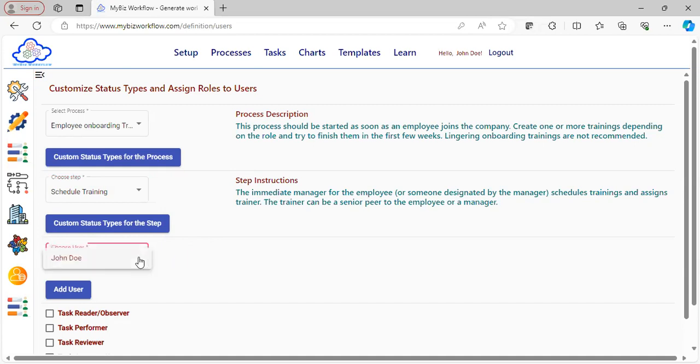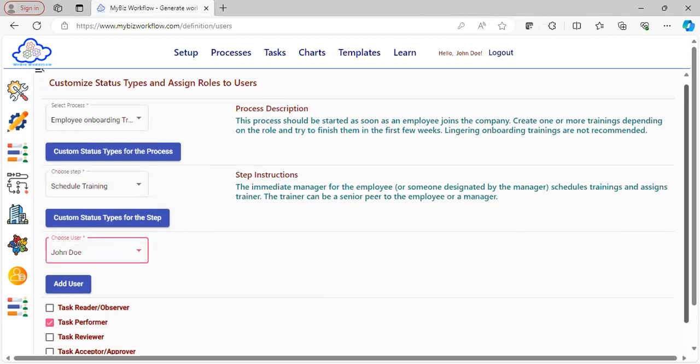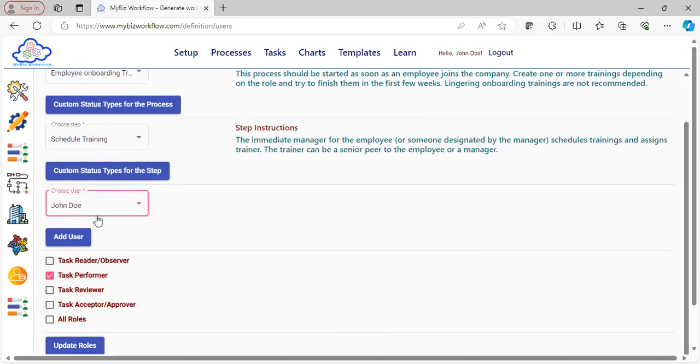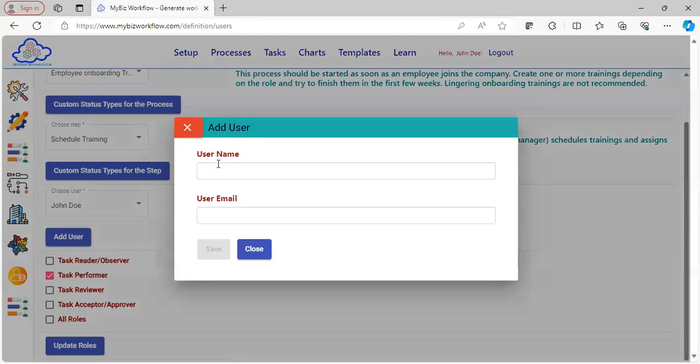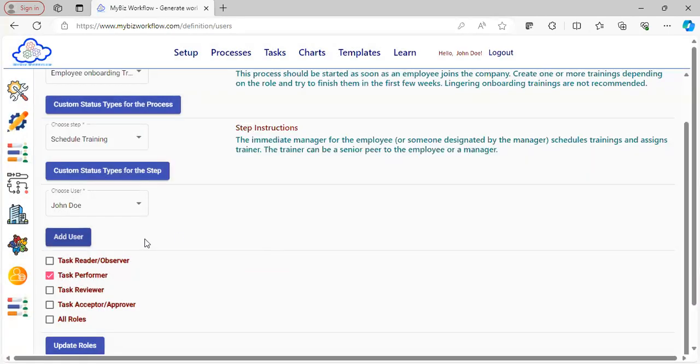And you can also add users over here. Let's say, for example, this user is the task performer for this step. In this step, this is the person who does this work, for example. So you could always add a user, give the name of the person. I don't know, just give some name, something like that, and save it. So this user will get added over here to this task.